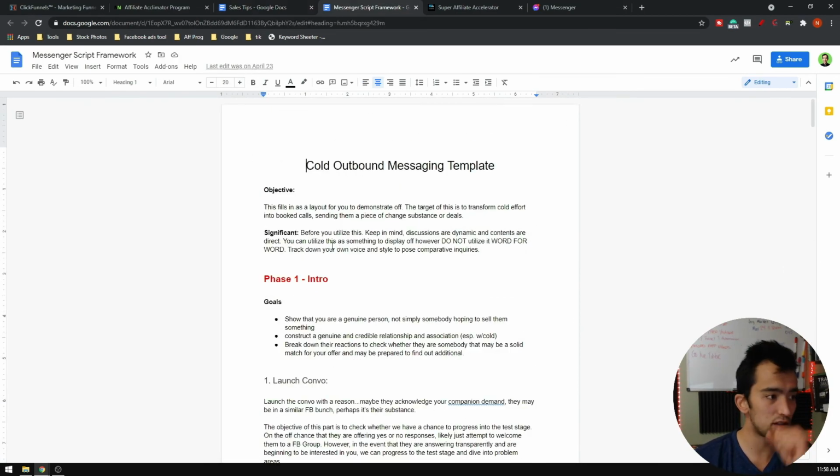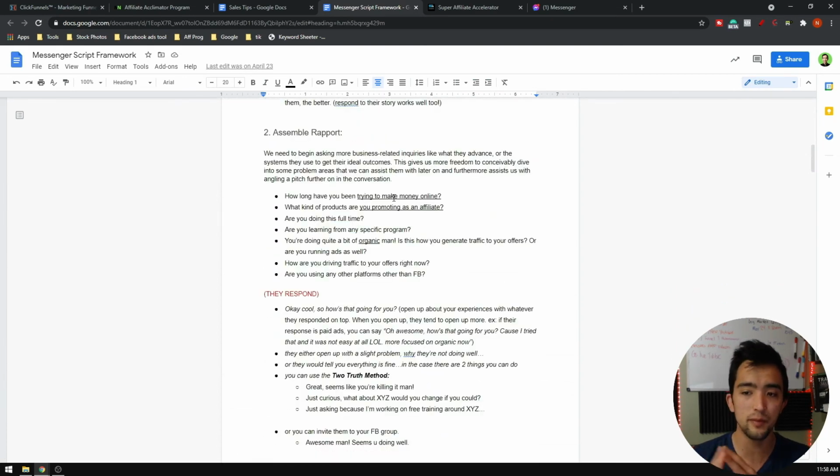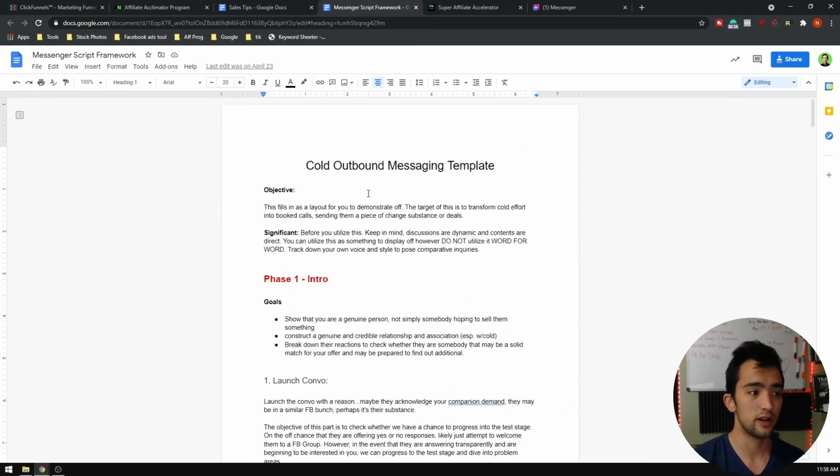And then if you go into the other resource, this is a cold outbound messaging template. Keep in mind, this is a sales script. This is something you can use in Messenger. Do not copy and paste this. If you're going into conversations and you're copying and pasting, you're not going to get a bunch of sales. Okay, you need to be genuine. You need to be a human being.